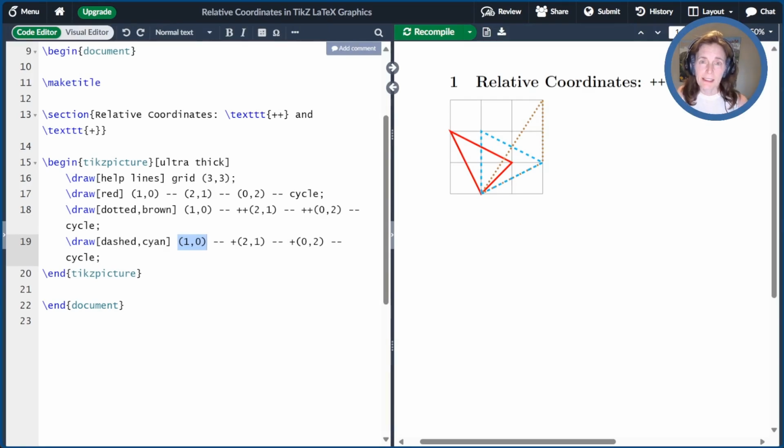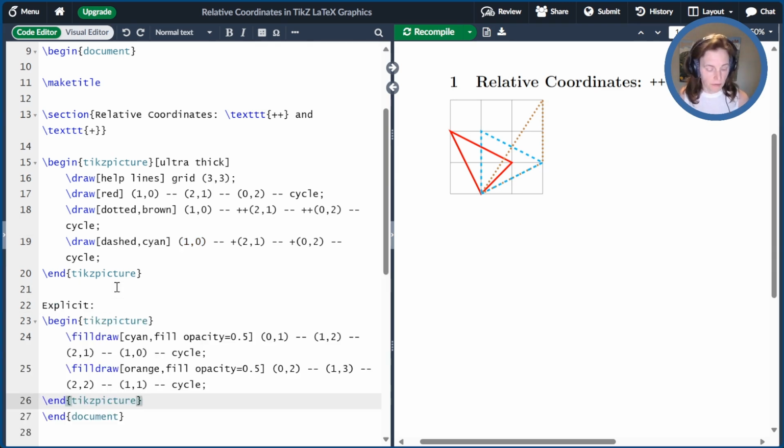Now to understand the benefits of using relative points, I'm going to show you an example here. Here I have a picture of 2 diamonds using explicit reference points. So I have first a cyan diamond that starts at 0, 1, goes to 1, 2, 2, 1, 1, 0, and then cycles back. And then to do an orange diamond just shifted up by 1, I have to recalculate all the points. I have to calculate 0, 2, 1, 3, 2, 2, 1, 1, and then cycle back.